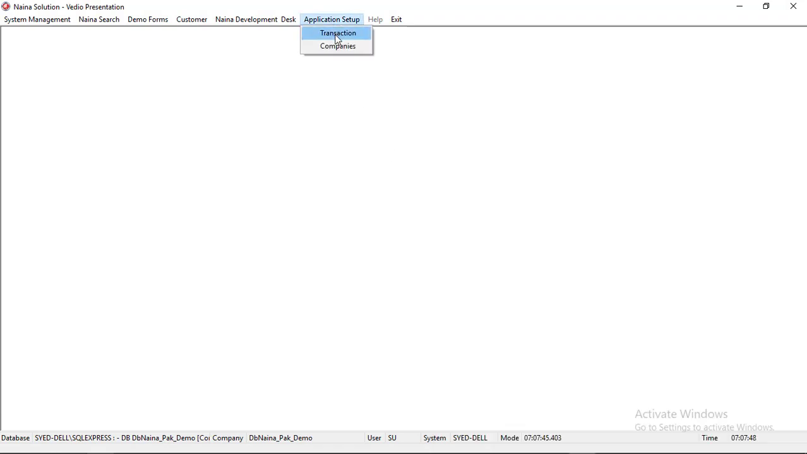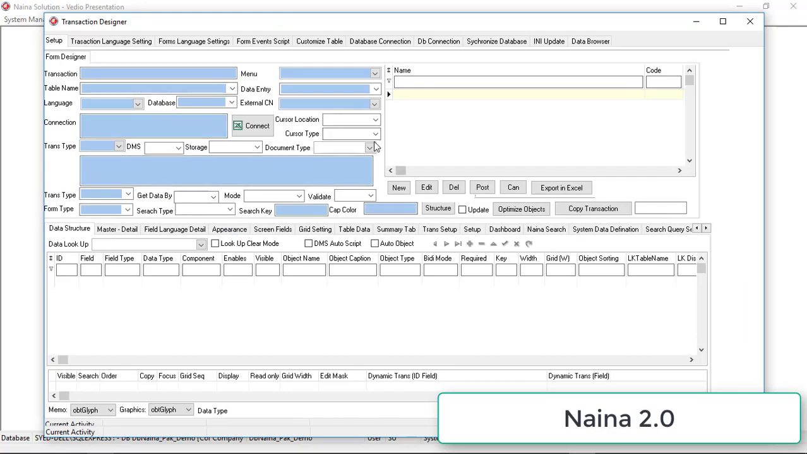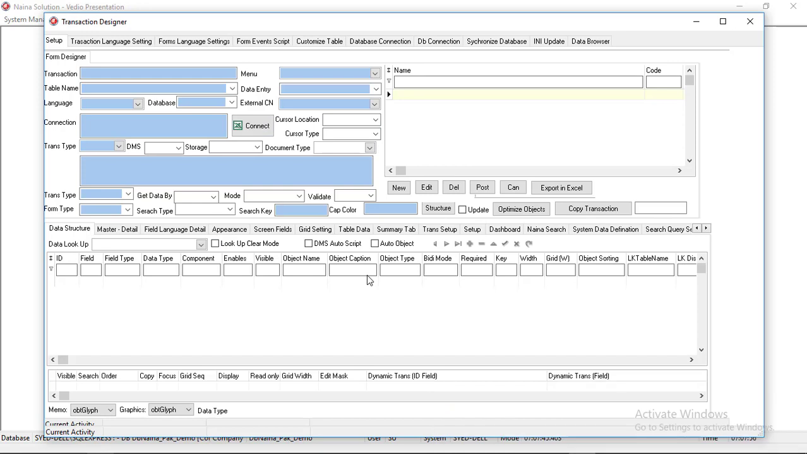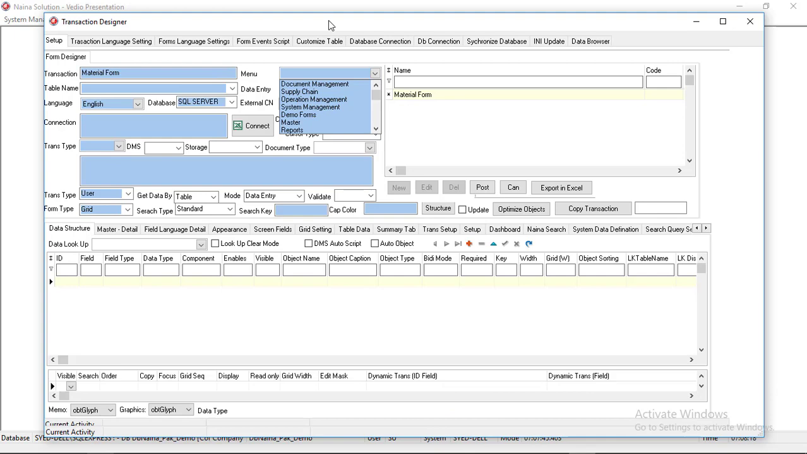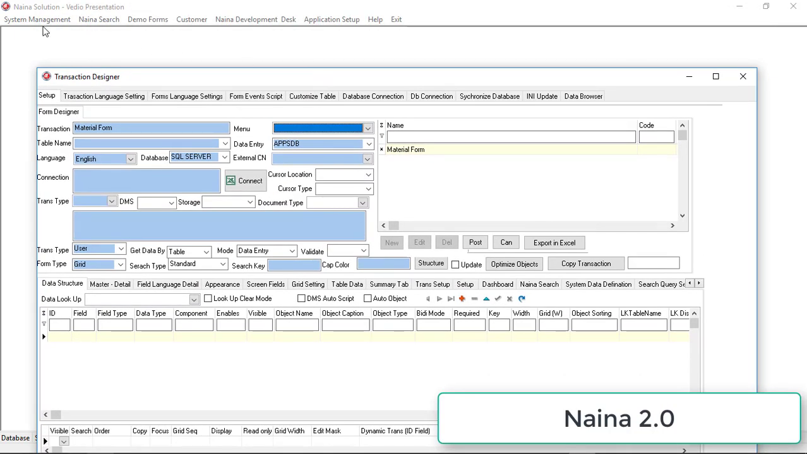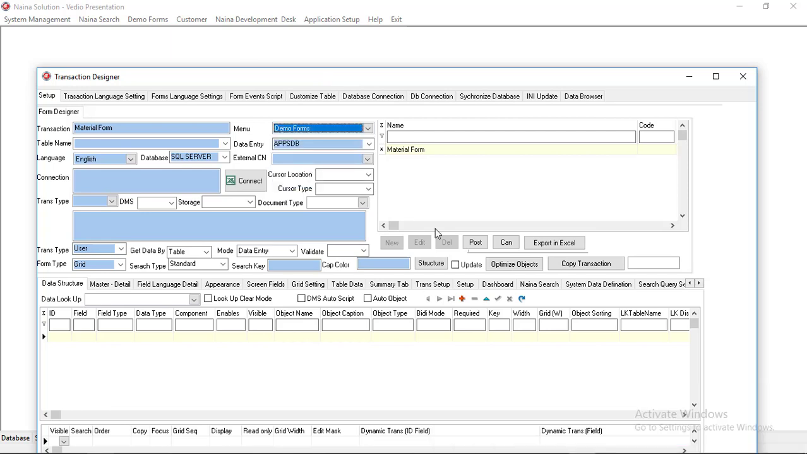Go back to application setup, transaction. As we have discussed in earlier videos, this is the form which helps to create a dynamic form without writing much programming code. Let's click new and I'm going to create a material form. Once I have created a transaction caption, I have to select where this form is going to appear in the menu. When I'm talking menu, I'm talking about these headings. So I'm going to put it into demo form.